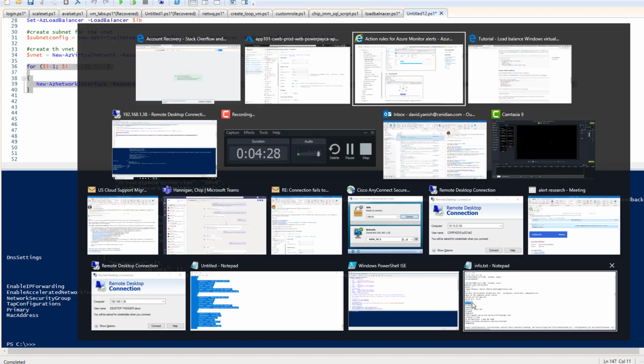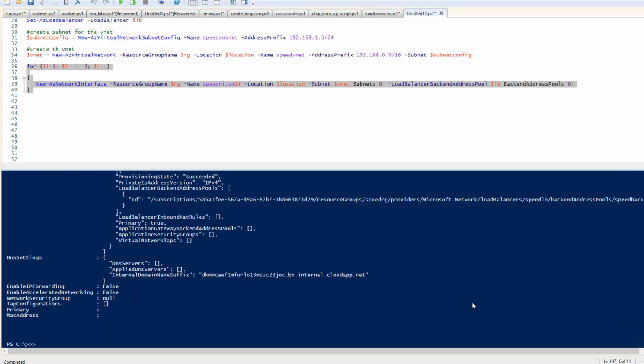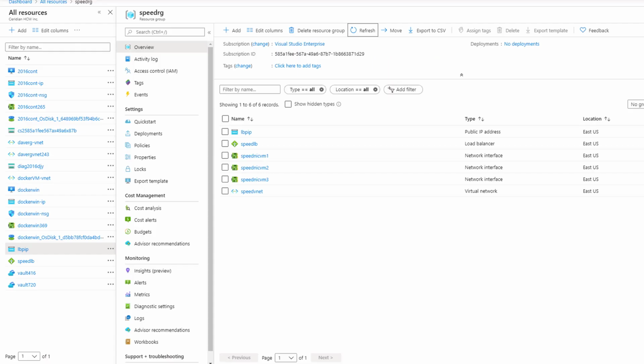Somehow I lost my recording thing. There it is. Crazy. And here we have our 3 network cards. Of course, a network card doesn't do you much good without the VMs. So we're going to create 3 VMs next.